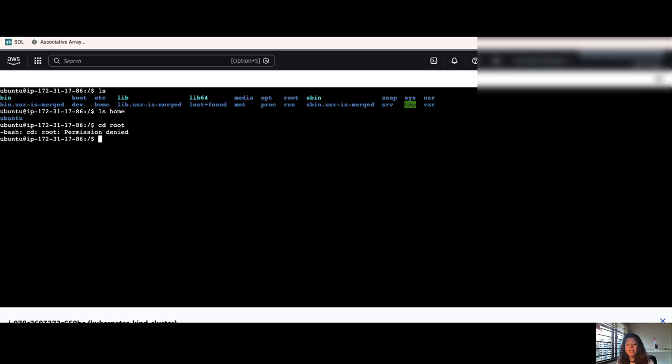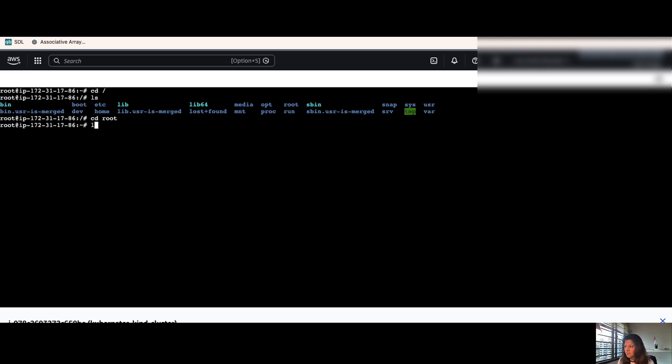See, I cannot access root because it is for the root user. So let's try to get myself root access. If you can see, when I access root using root user access, I was able to do that. Let's see what's in that.